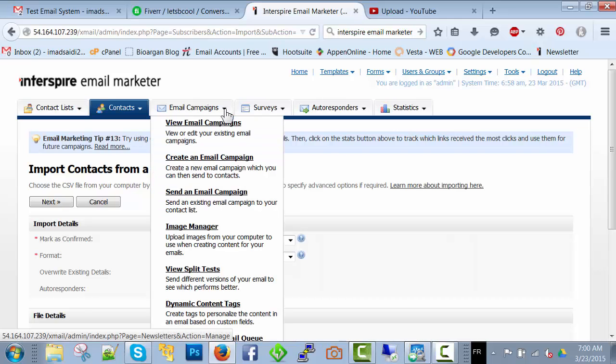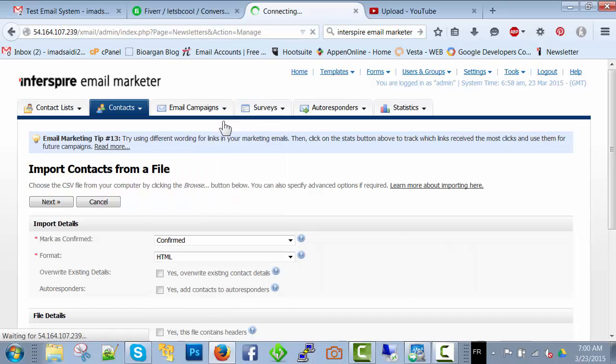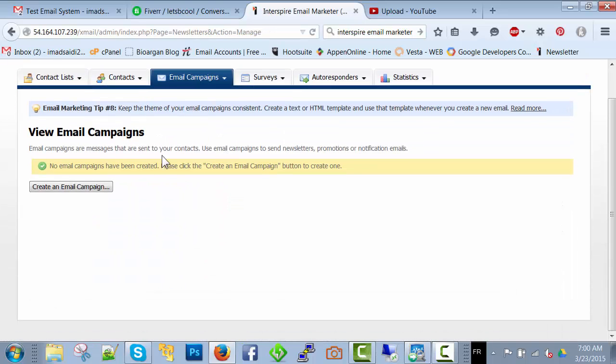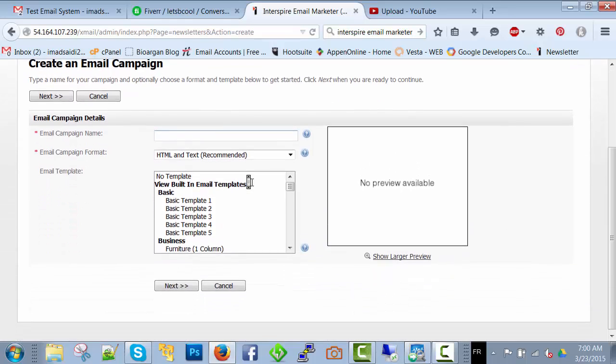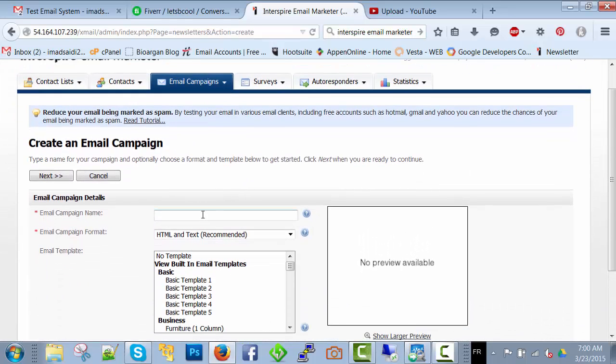Now we have to create an email campaign. There is no email campaign, so we have to create one. An email campaign is simply the email message that you will send to your contacts. You have to give it a name, first email, for example.